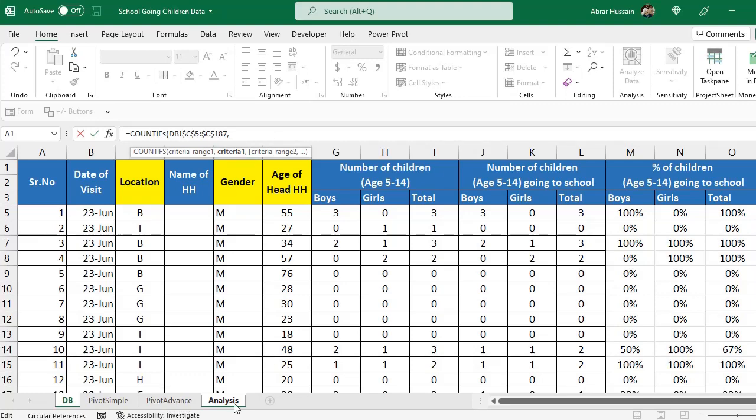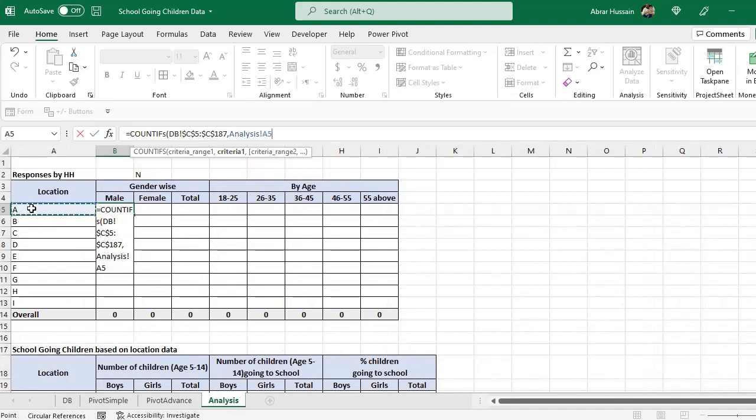Against which? Go to the analysis sheet, against this location. All these location names I have already pasted here, the locations that I have already decided for the data collection. Now, I'm not going to lock this range. Why? Because it should go down. After that, comma. So this would give me the location wise number.